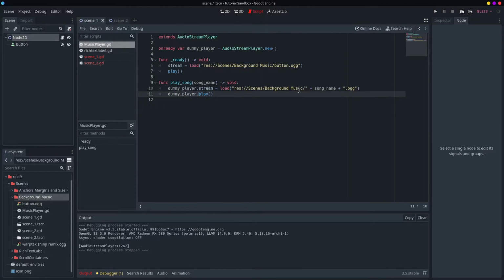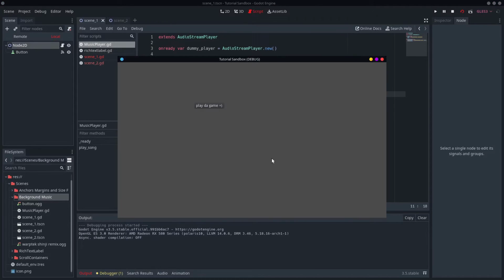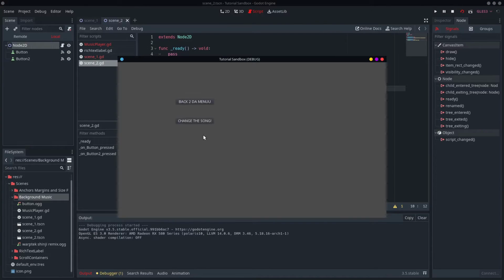So I think what's going to happen now is that it's going to start off playing the button, and then when I press the change the song button, it's going to run this, it's going to just start playing the other one at the same time. Hold on, is this the wrong scene? This is the right one. Now I can't hear because I don't have my headphones on, so let me hold this up to my ear.